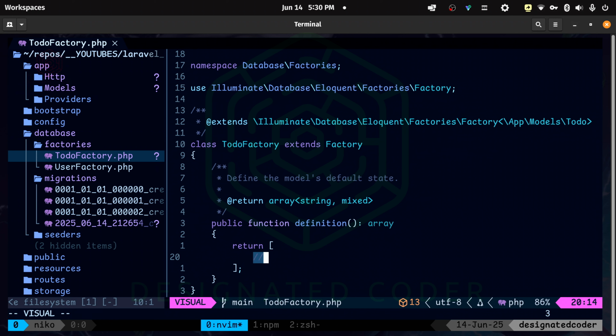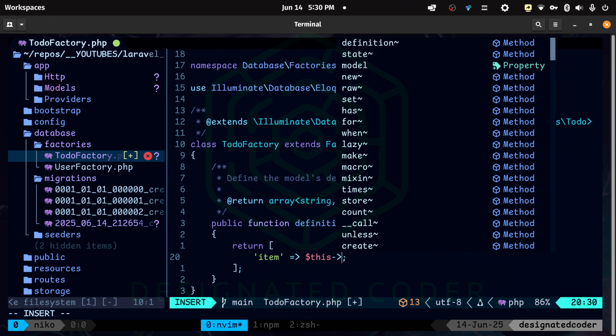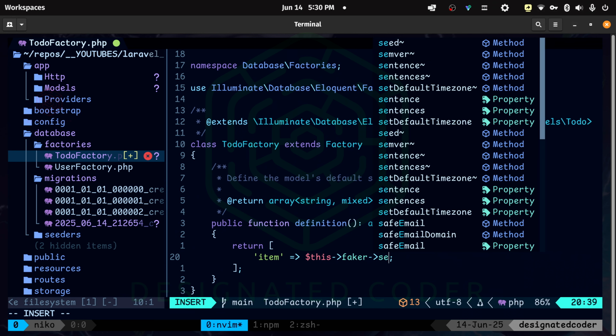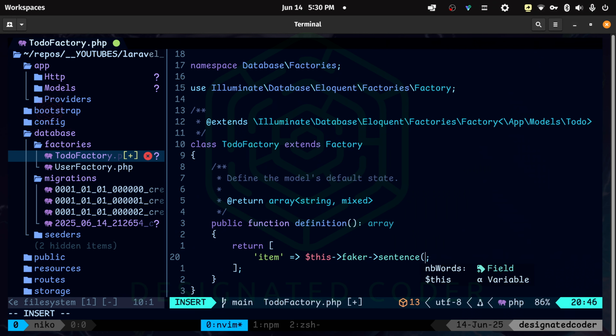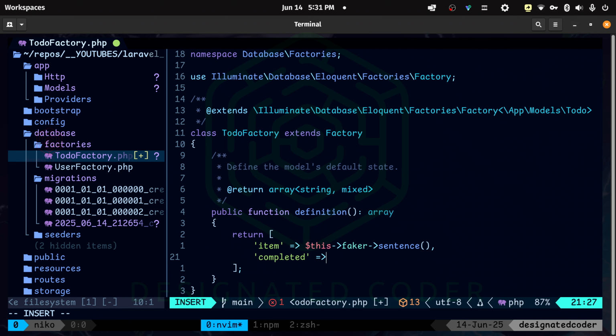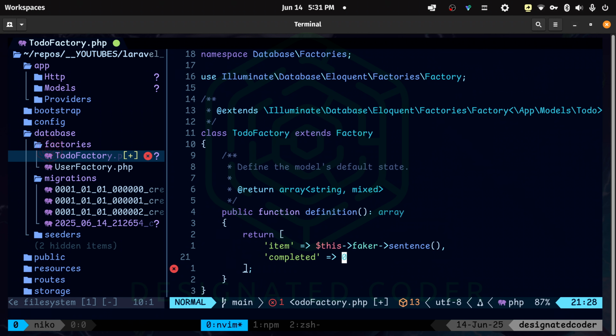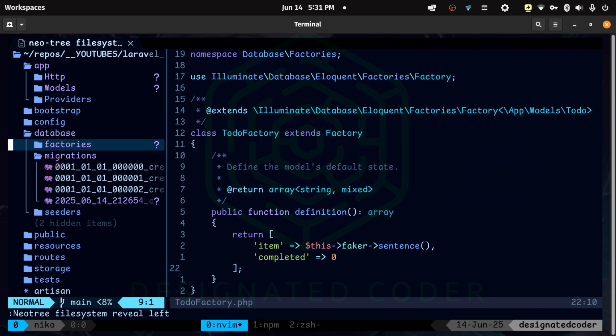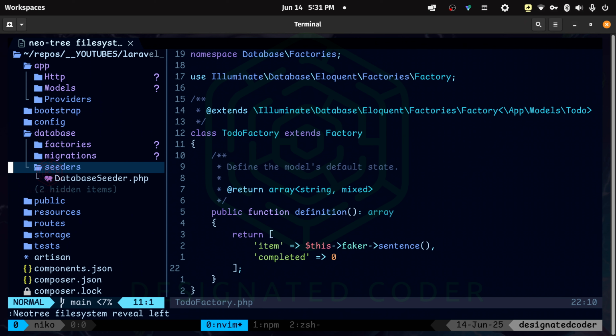And again, in here, it's going to be really simple. The only thing we'll do is item, and we'll say that this Baker sentence. And then for these, I'll just do completed. We don't really need to have it in here because we did set it as default, but I'm just going to put it as 0 here just for consistency. We'll save that, and then these factories are closed. We are done with that.